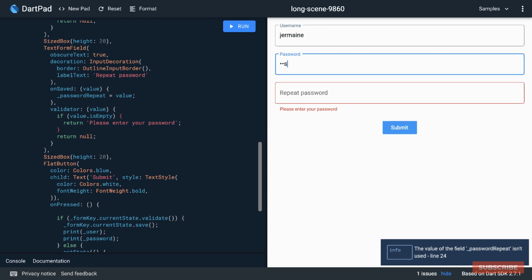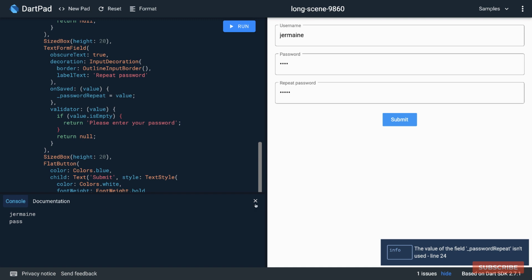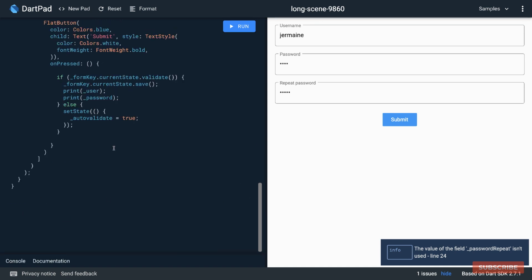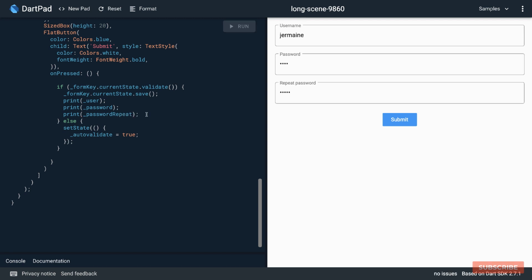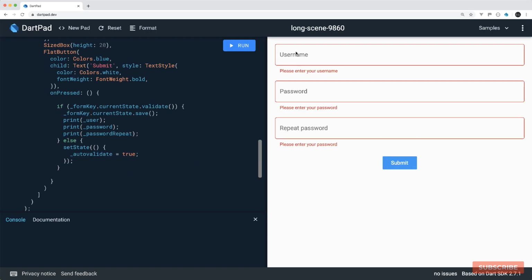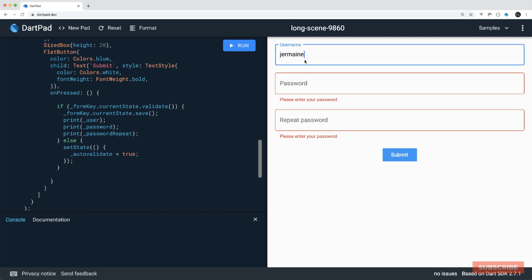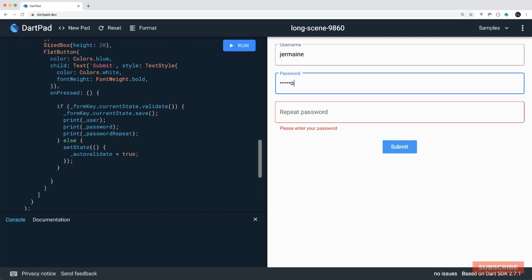If I type in my name and I type in my password and hit submit, then it goes through. Let's log out our password repeat field on successful submit. I'll open the console and let's sort out the validation for this field. And let's hit submit. And then we get our submitted values.